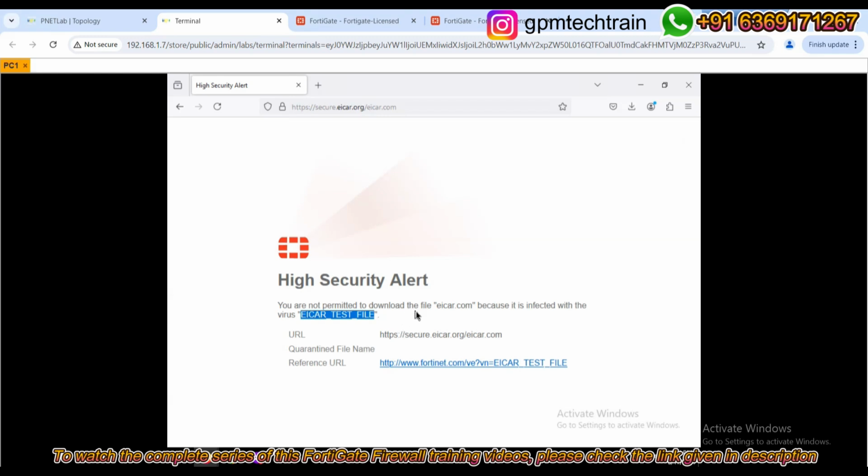As said, this is one of the sample or test virus files available on the internet. If you want to test with some other test virus file, you can go to that website and try to download it. You can also try the HTTPS download. Now we are actually trying with HTTPS. See, it's HTTPS, right?